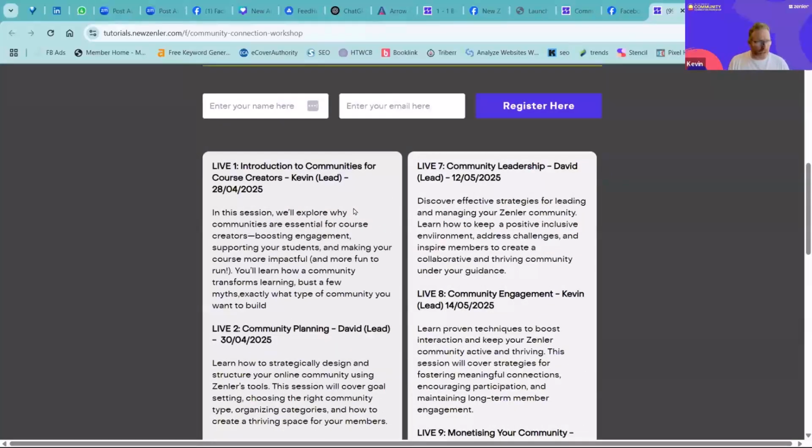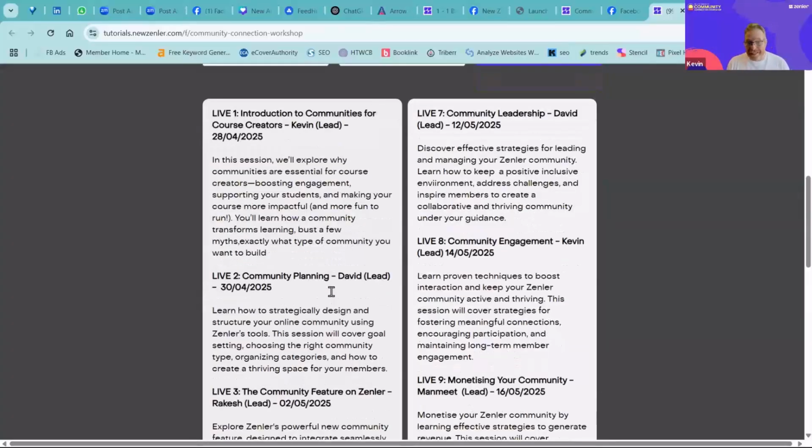So we've done an introduction to communities. We looked at what they were, how you can start to think about what type of community you want to create first. We then went on to community planning. So planning out the elements within a community that you're looking to add in, how it's going to look, maybe some of the ideas that you want to get involved in.